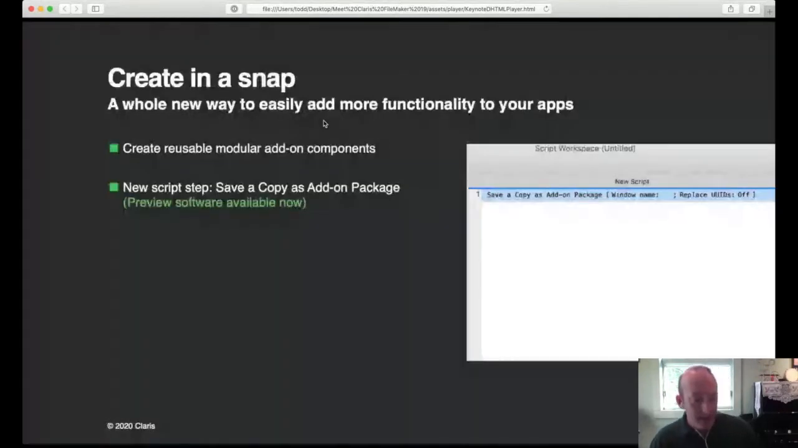That said, snapping together apps faster than ever with the add-on components doesn't begin and end with JavaScript. There's a new script step, currently in preview software mode, to save a copy as an add-on package. What that does is allow us to create reusable modular add-on components of our own that are based on FileMaker solutions we've already built.